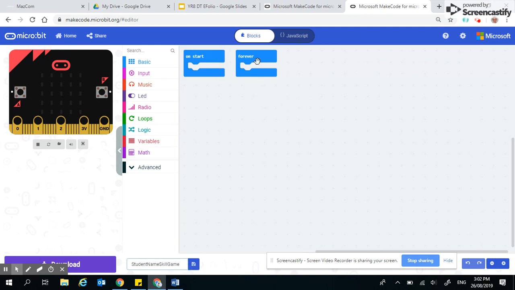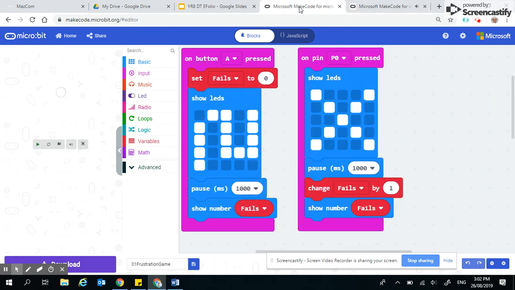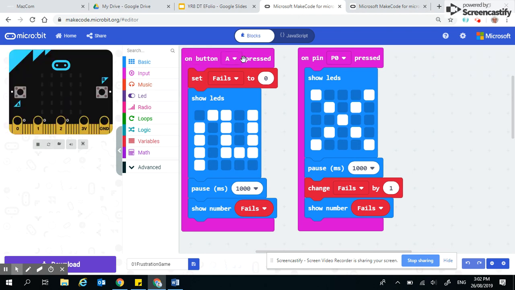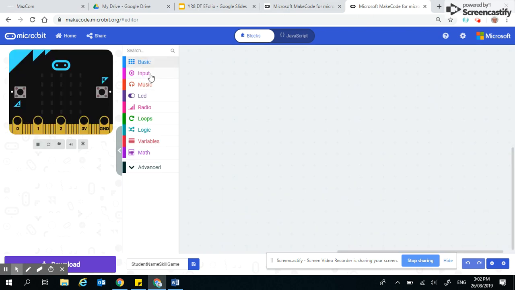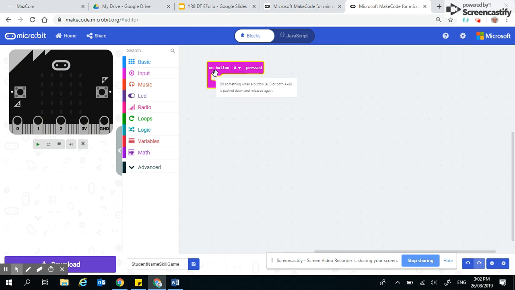Next thing I'm going to do is just click on these blocks here that we don't need, click on forever, hit delete, or you can just drag it to the left and it automatically deletes. All right, so if we go back to our previously prepared code, we're going to put on button A pressed, which means when we click A, it'll set the fails to 0 and show these LEDs for a second. Okay, so let's go ahead and put on button A pressed. Go to input, click on button A and drag in on button A pressed.